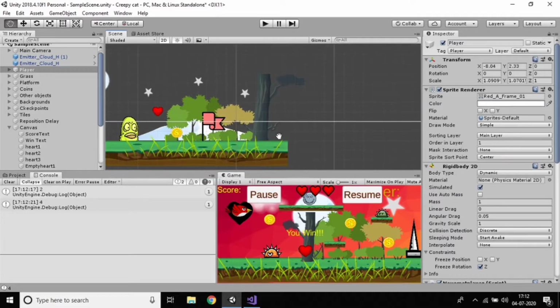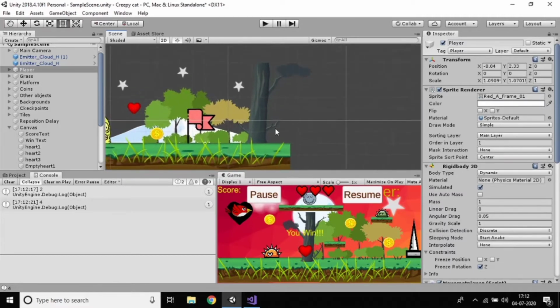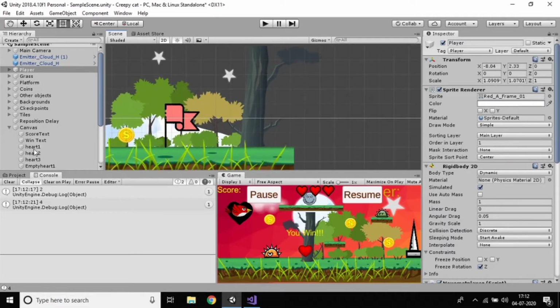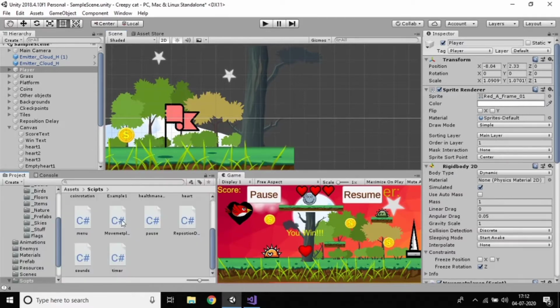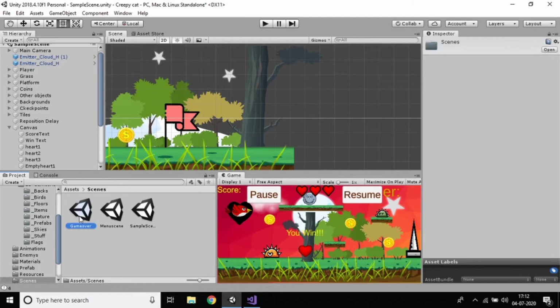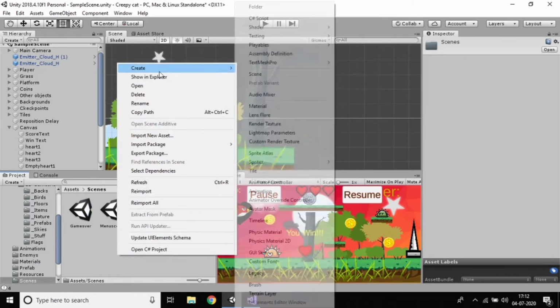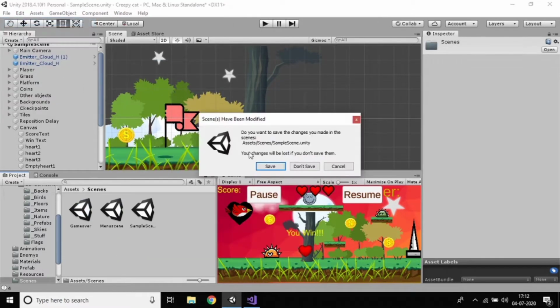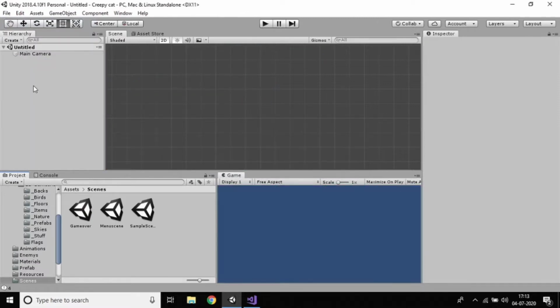Here, if I end up here, I need to get a game over. For that we already added a new scene, the game over scene. And if you reach the end here, you'll also get a you win. So it's better to create a you win scene. Just create a new scene and name it you win.